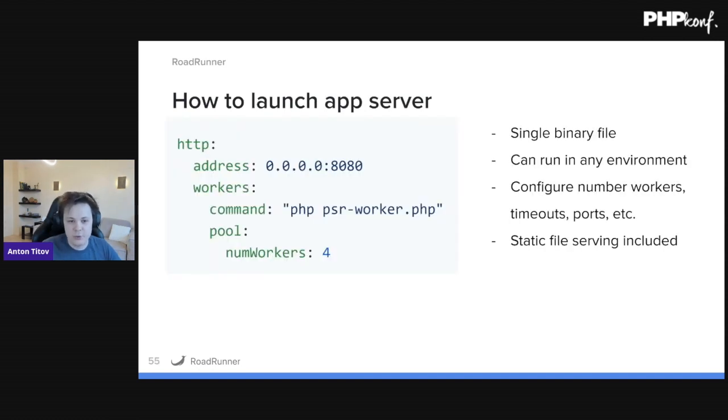To run the server, you need a single binary file. RoadRunner is already precompiled. You don't need to know anything about Golang unless you want to listen to the second part of my presentation. You can just install this binary file. You have a simple configuration. You can set how many workers you want. You can configure timeouts, ports. You can actually enable static file serving, so you don't need Nginx at all. You can even enable TLS, and that's it. You can just run your application. It's going to work. It's going to listen on the port you specified.